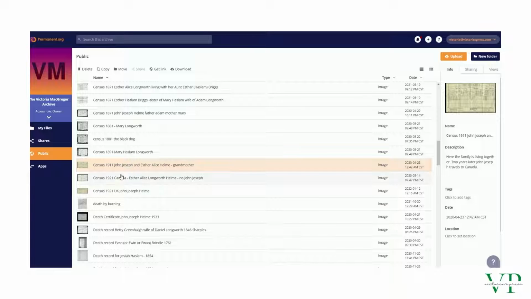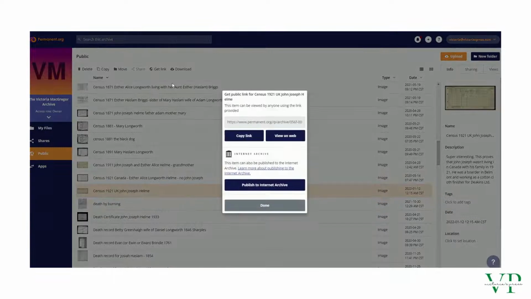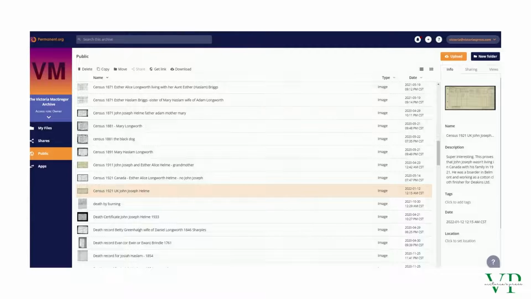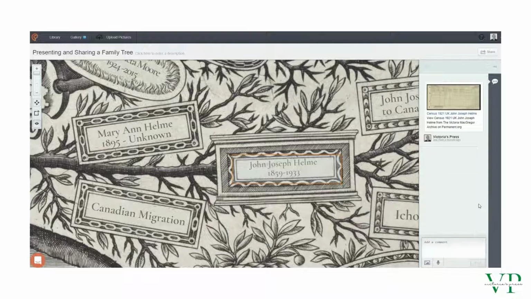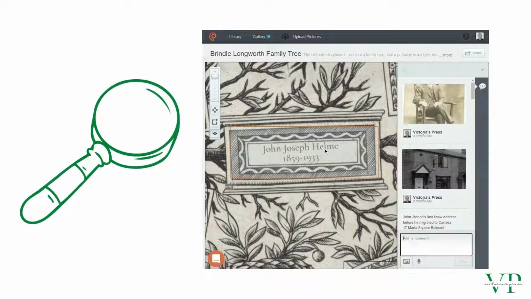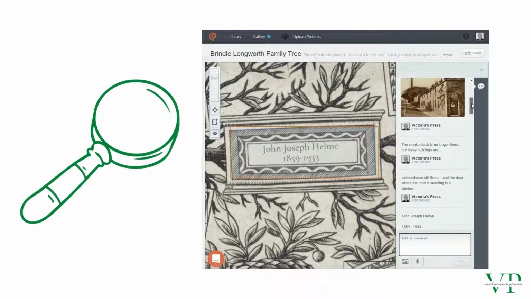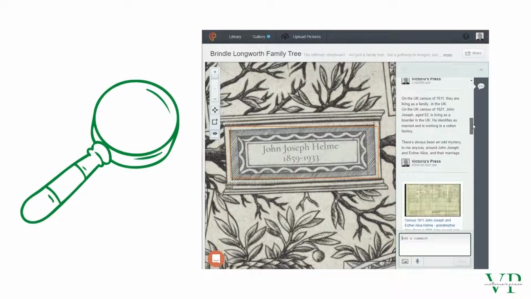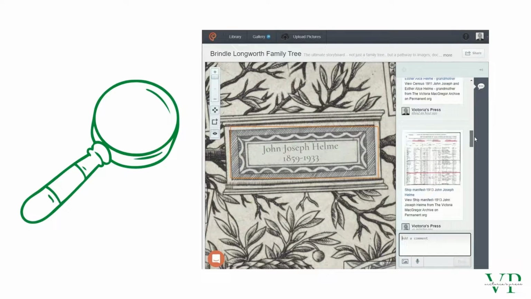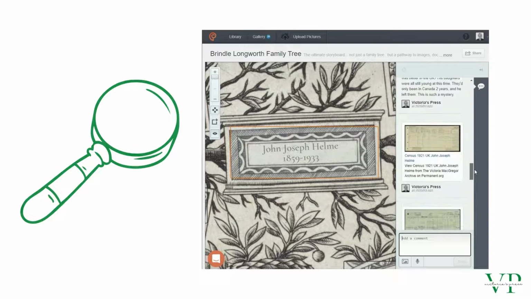Like many, I was hanging on for the release of the UK 1921 census. I wanted to solve a mystery. When new documents reveal themselves, uploading them to permanent.org is the best solution for sharing. Just like before, it's just 1, 2, 3, and share. And now I have solved this long-standing question mark over the relationship between my grandparents. John Joseph's label on the family tree now holds many ancestral facts, along with some very fun and interesting stories. And all of this is ready to be shared.